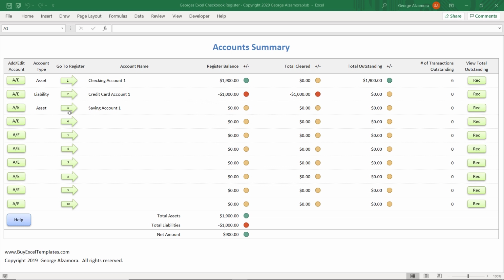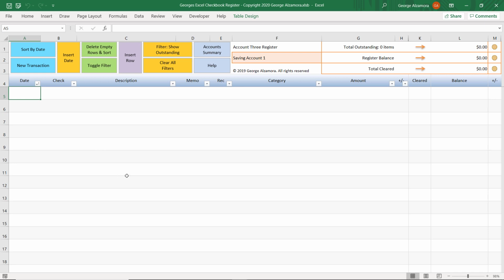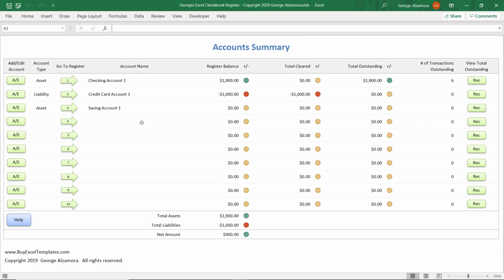Then to go to the account, you just click the arrow next to the account name. Here is where you start entering the transactions for that account, starting from the top and working your way down. So let's go back to the account summary. I've already entered a few sample accounts. The first one is a checking account. Below that, you can also have credit card accounts. We just added a savings account. So there are different financial accounts that you can track here.